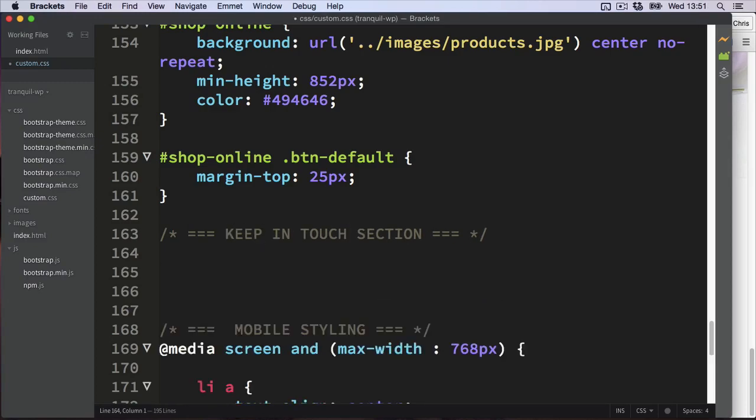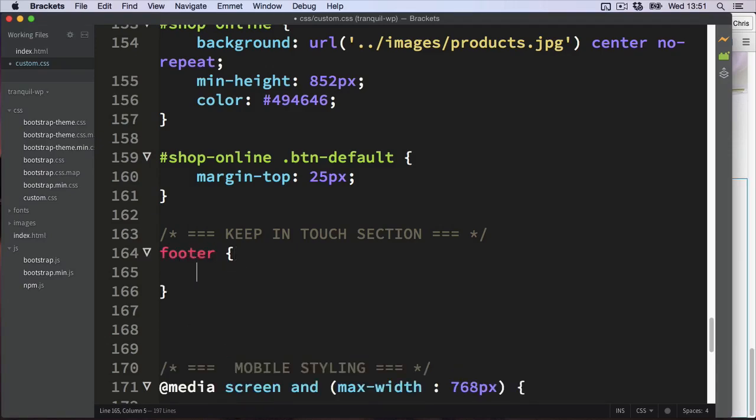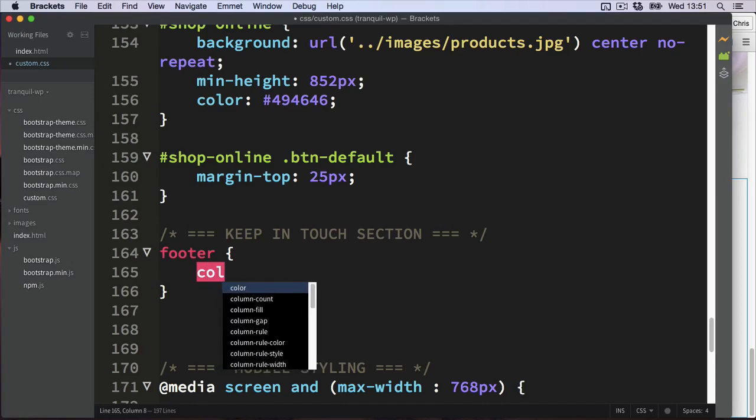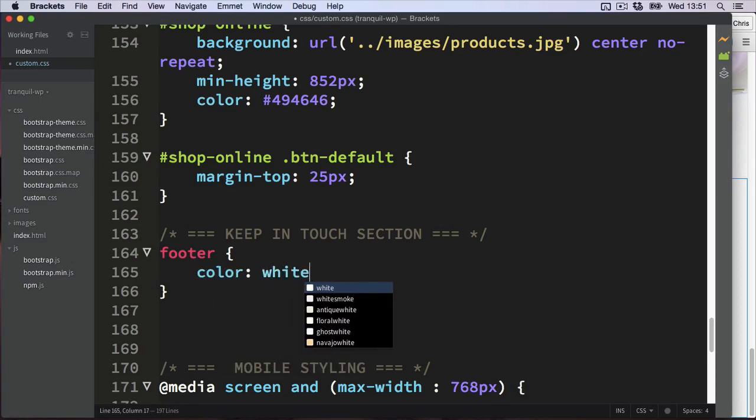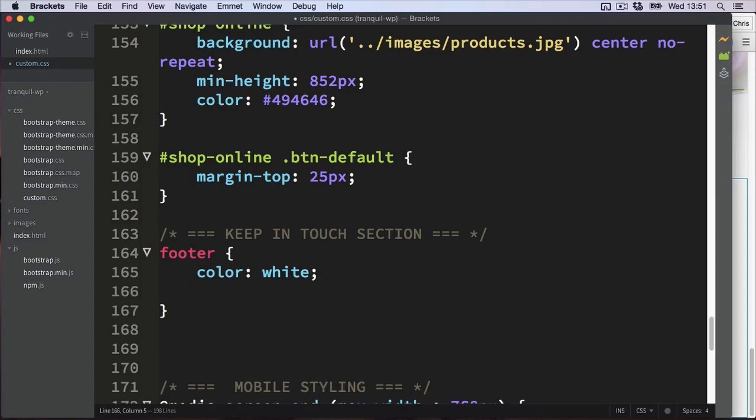So the footer section was wrapped in the footer tags. We're going to add a background color of purple. So to make the text stand out, we'll set the color to be white. And then change the background color to be purple, which is 97689C.